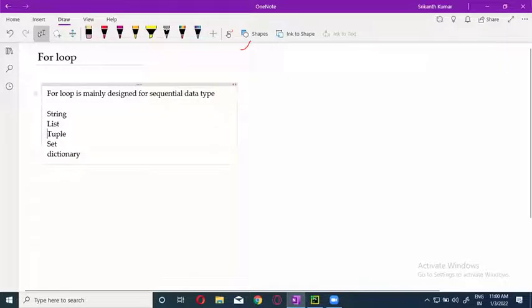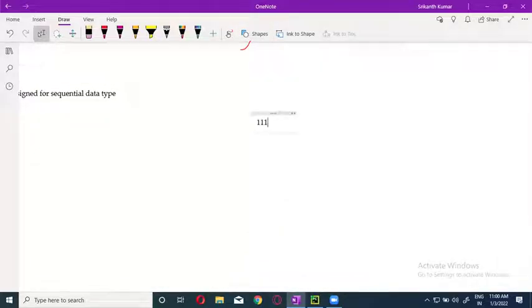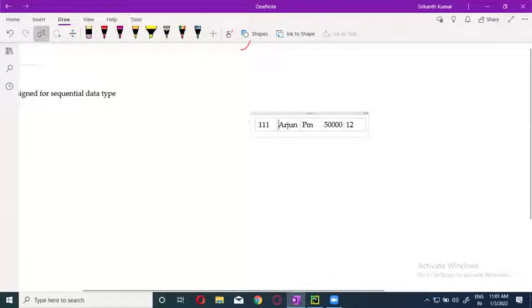Okay, guys, for loop is mainly designed for the sequential data type. What is a sequential data type? Suppose I'm having some values over here, like maybe 111, and I'm going to give it like Arjun, and PM is a designation, and maybe 50,000 is a salary I'm having, experience 12 years. Just see this. Is this a sequential data type? Of course, yes, it is. It is a way it will be storing the data inside this.